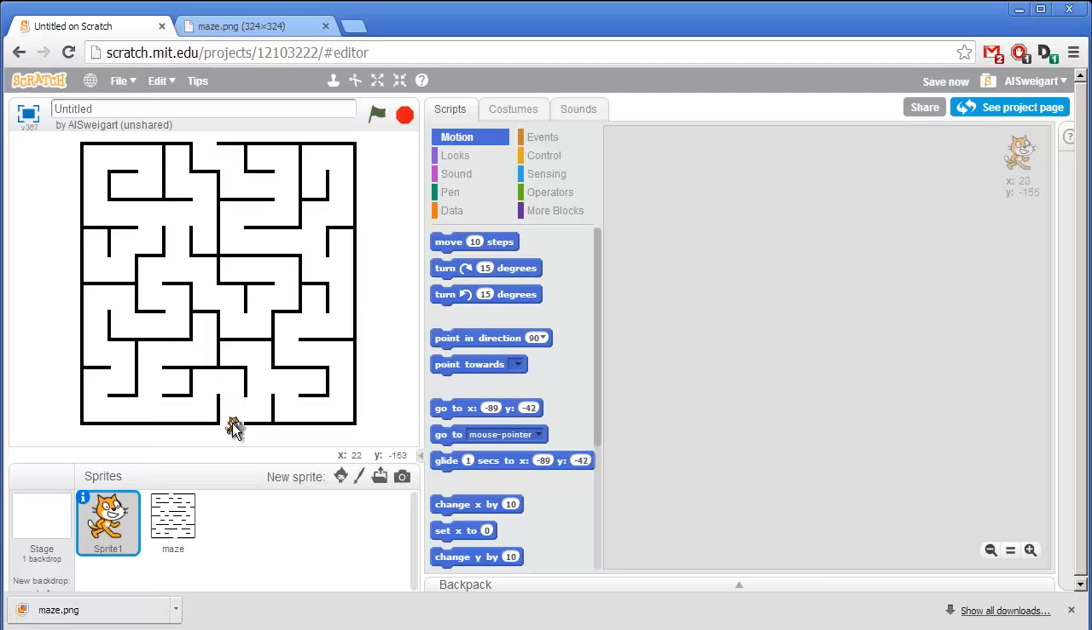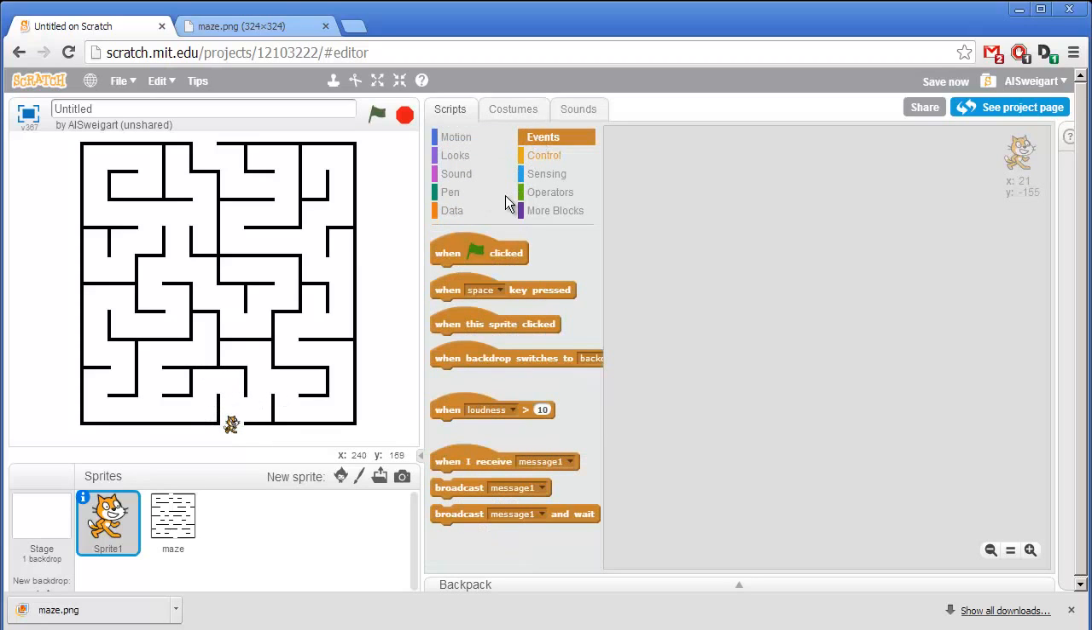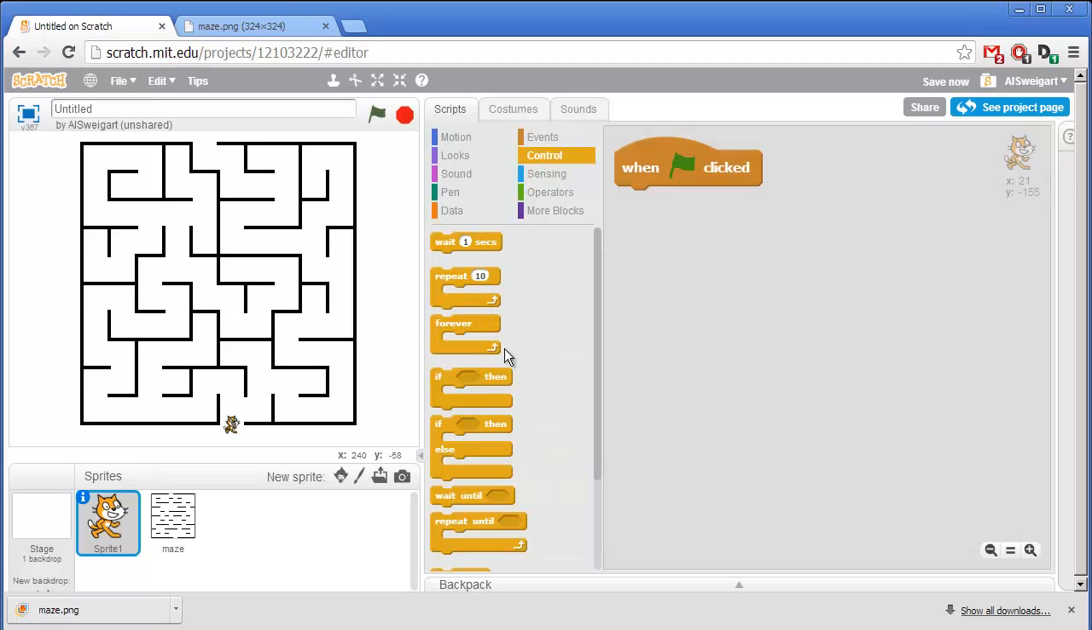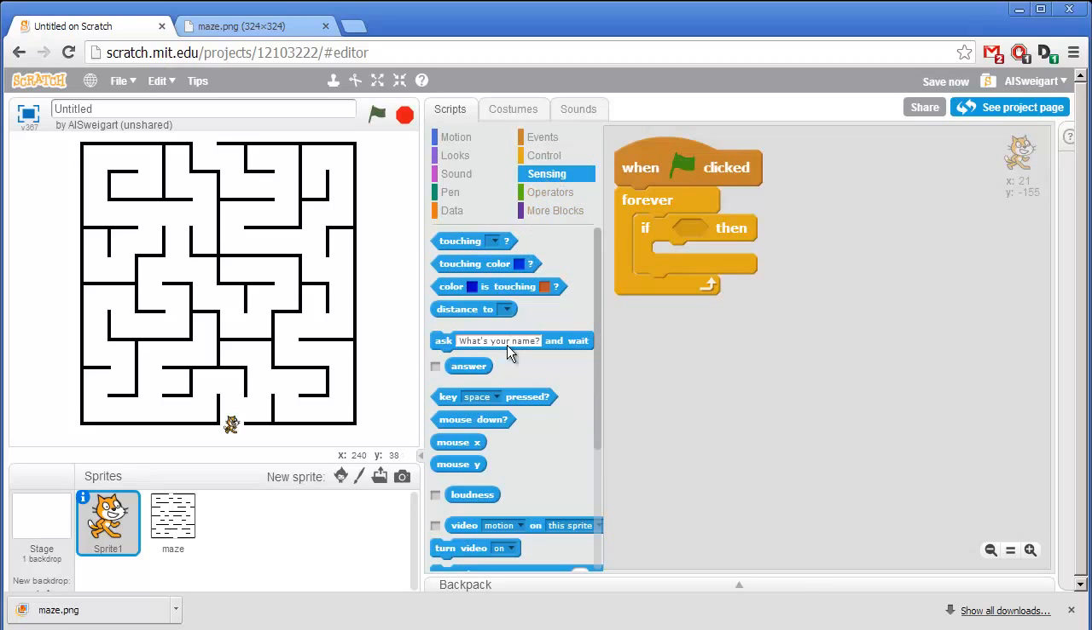So we want our program to move the cat around whenever the player presses the arrow keys on the keyboard. So in the Brown Events category, I'm going to grab this When Green Flag Clicked block. And then from the Orange Controls category, I'm going to grab the Forever block. And so this will run through the code that's in here forever. So we want it to check if an arrow key is being held down. So I'll grab the if block, and then from the light blue Sensing category, I'll grab this key pressed block and fit it inside the condition socket for that if block.